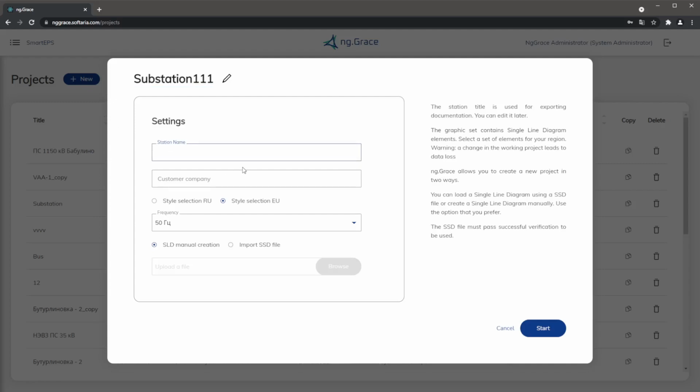This software allows users to import a pre-made SCD file or create a single line diagram manually. It allows users to choose Russian or European style of schema elements. Right now we are creating a new project and importing a single line diagram from a substation specification description file.